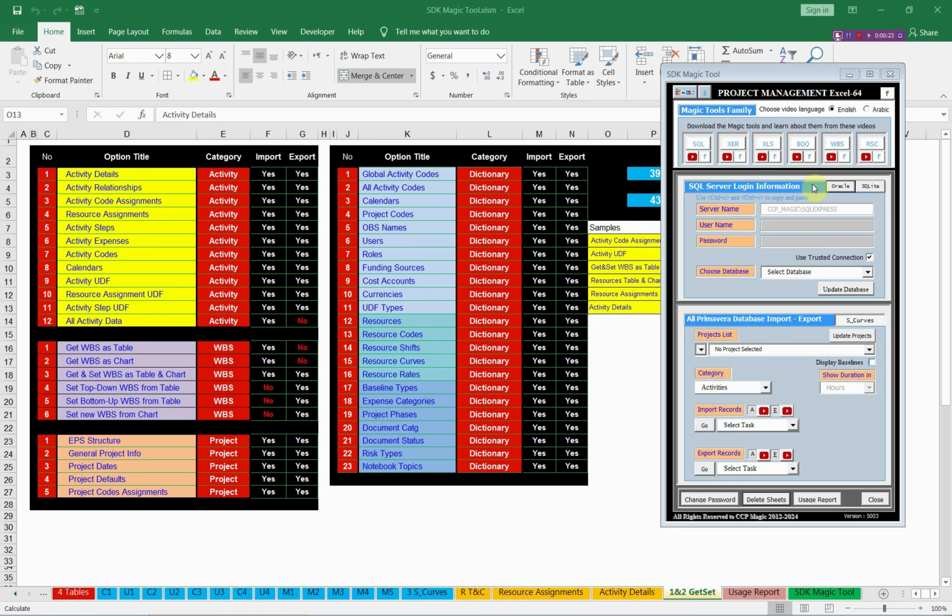The new Magic Tool can be used with all versions of Primavera and with all Excel versions 64-bit, in addition to Microsoft 365. One of its powerful features is that it can be used with SQL Server and with Oracle database, and it can also be used with the SQLite database.